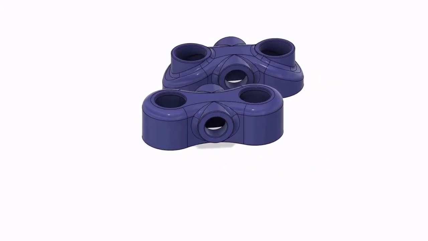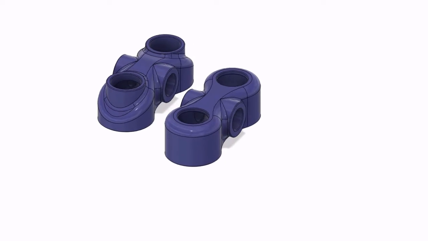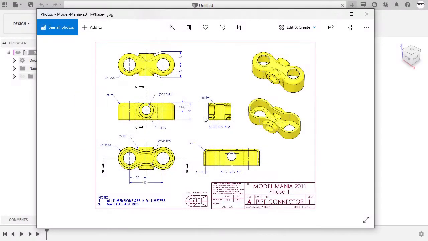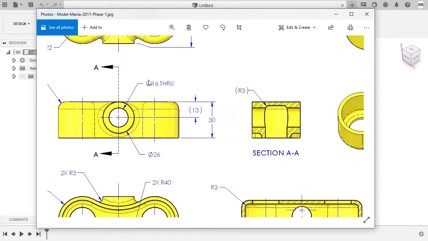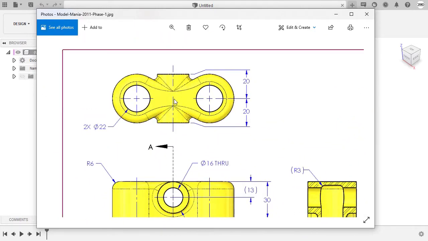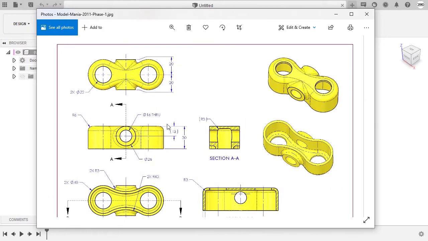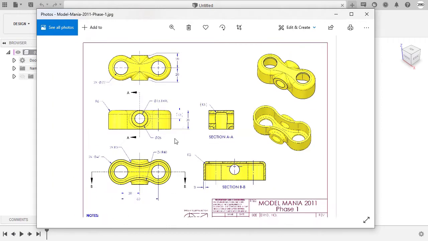Today, we are going to take up the challenge of Model Mania year 2011. Let's get started by inspecting the 2D drawing. Notice the model is symmetrical at this center. Let's start sketching out the top and bottom view.